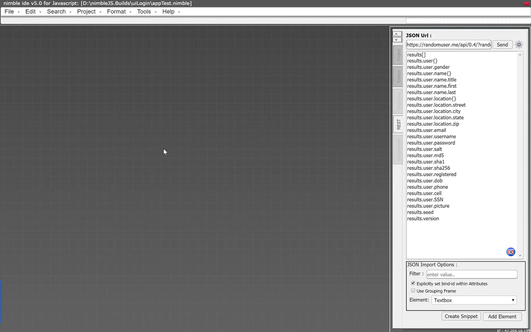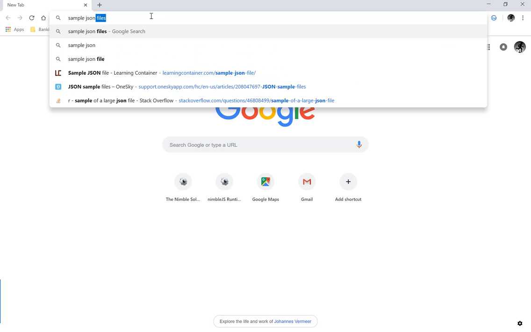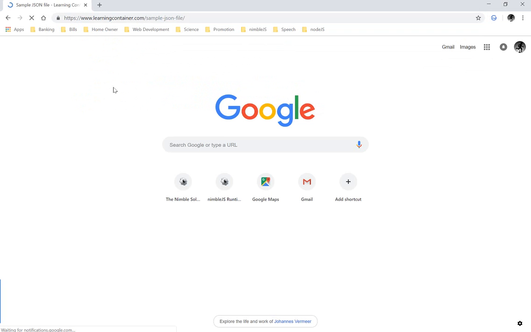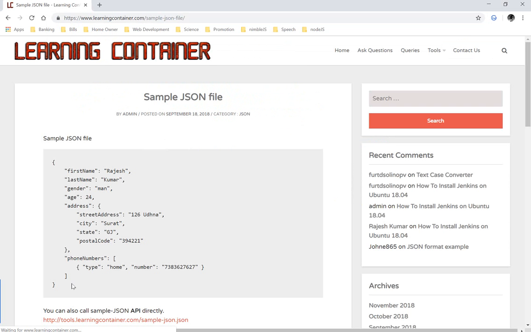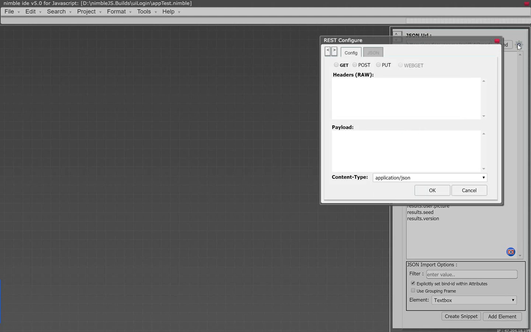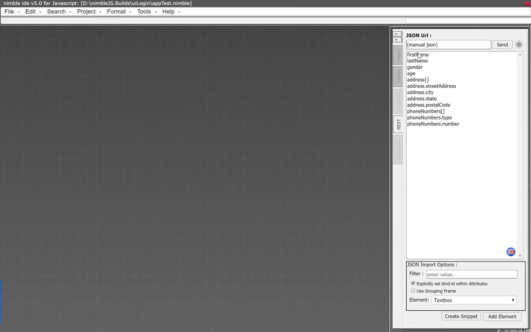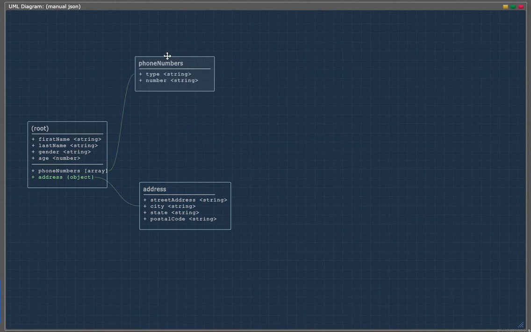While I was building this, I can pull up some other sample JSON files. See if I can find one or two. If I just grab a sample JSON file or contract that's posted online, we can just copy any type of contract into the configure and tell Nimble to parse it, and you'll see the contract appear in the list box, and then simply preview it in the UML diagram.